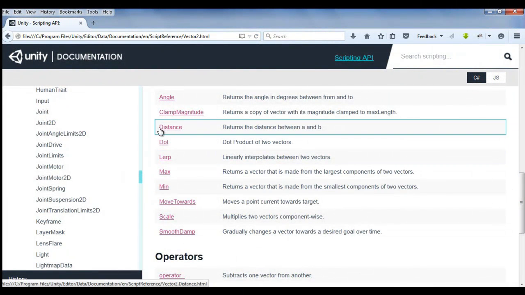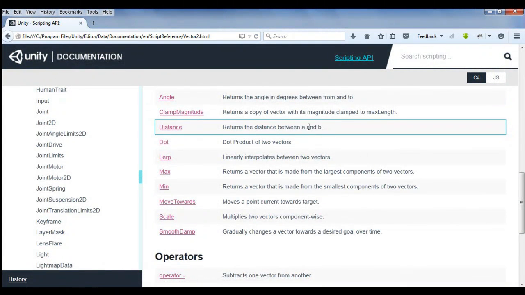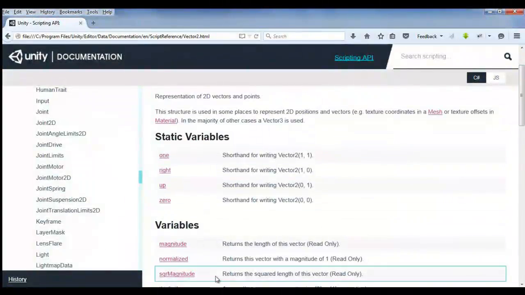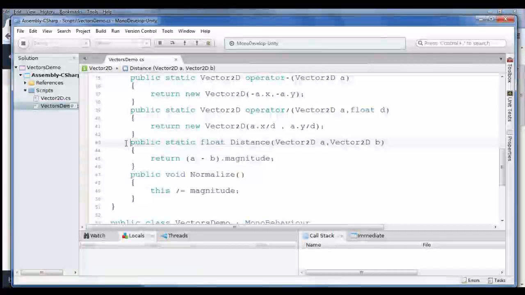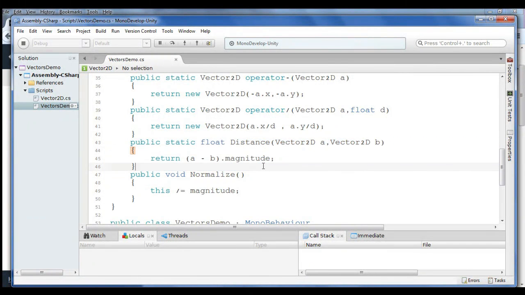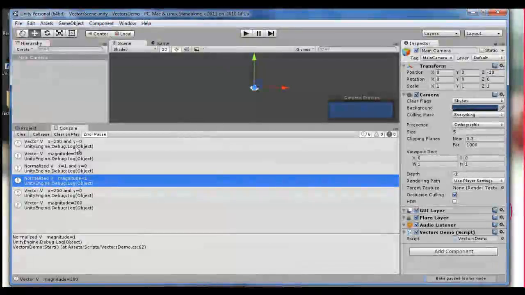We have even seen the distance method. We have seen how to get the distance between A and B. We created a distance method ourselves in our code, I think. Let me check. Yeah, this is our distance method, right guys? The distance method is going to give us the magnitude or the distance between two vectors. So in the next tutorial, we are going to understand some other things. For this tutorial, this much is enough, guys.